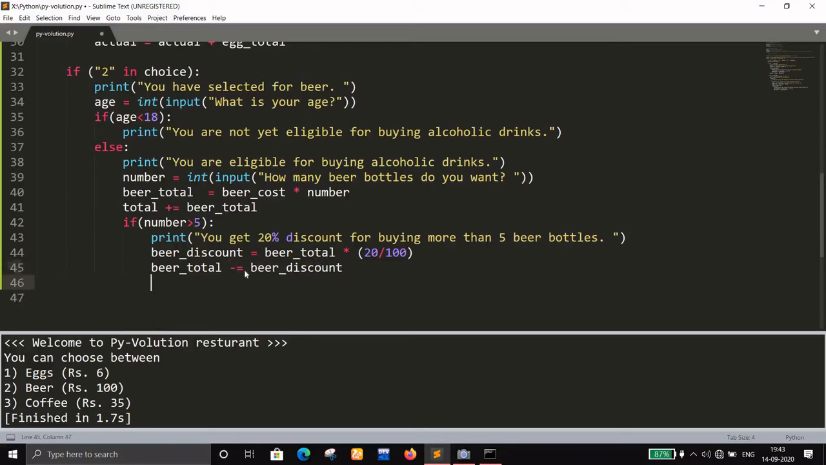Okay. Now finally, same thing we did over there. Actual plus equals beer total. Why am I adding it here? Why in line 46? Why not here? Because at this time I haven't yet subtracted the discount from the beer total, okay? But here I have subtracted beer discount from beer total. So that means this is the actual price I have to pay. So I simply add it to the actual variable, because this is the total amount I have to pay in the end.